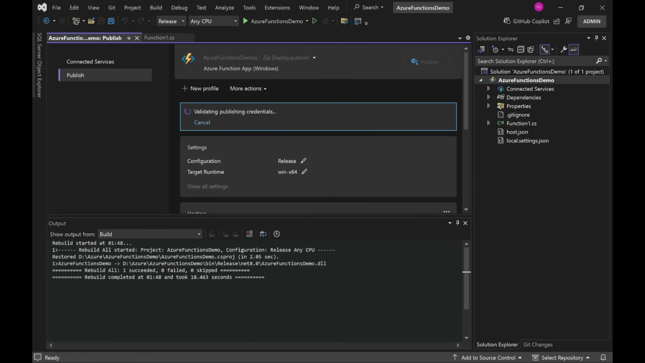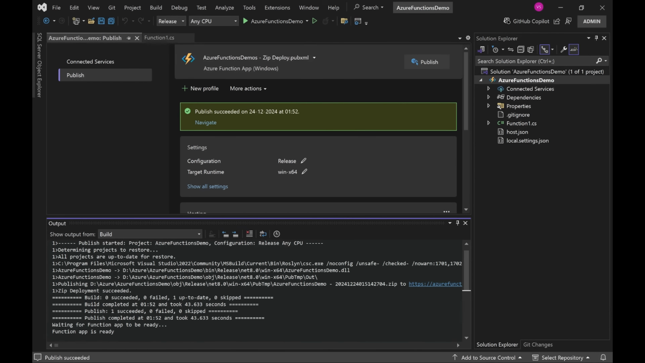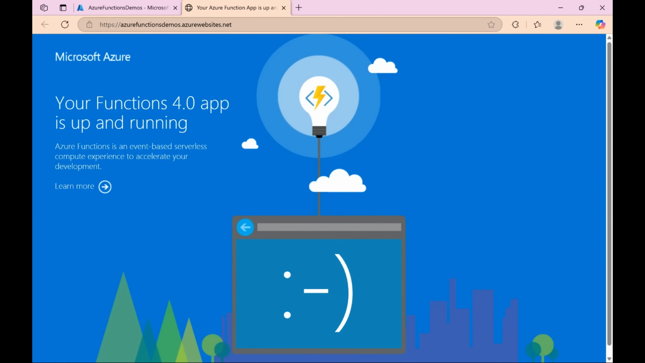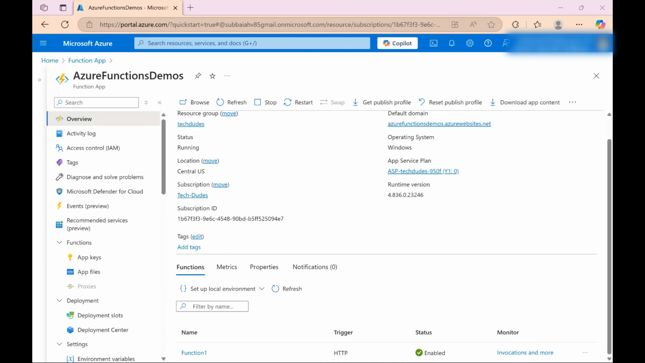With this step, our function app is going to deploy to the Azure portal function app. Yes, now our Azure function is deployed successfully. Now if you click on navigate, it will redirect you to our Azure function URL. Click on navigate. So this is our default domain URL. Our app is now up and running. Now in Azure Functions, at the bottom you can see our deployed function name is function1. Let's open it.